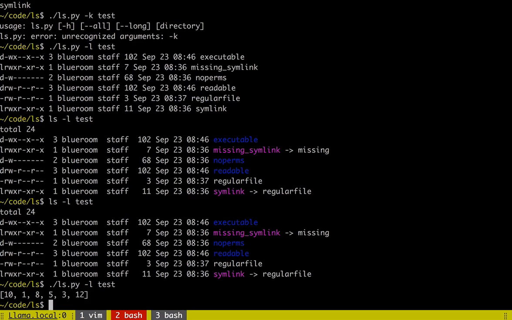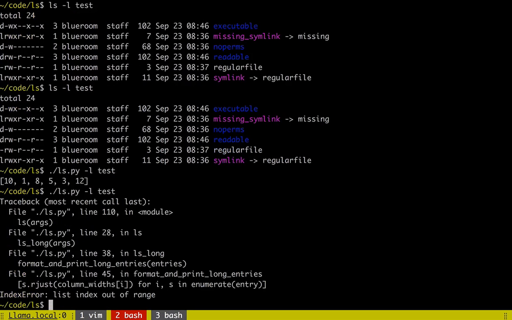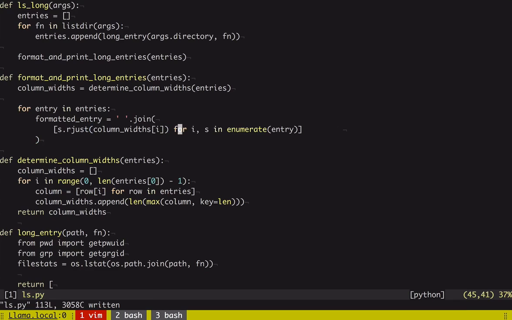Let's take a look at what that looks like. Integer index out of range. So the reason that's happening is that we enumerated the entire entry, which includes that last field that we don't have a column width for, the file name, because we did this -1 below. So I'm now going to just get everything but the last one. And that seems to be working.